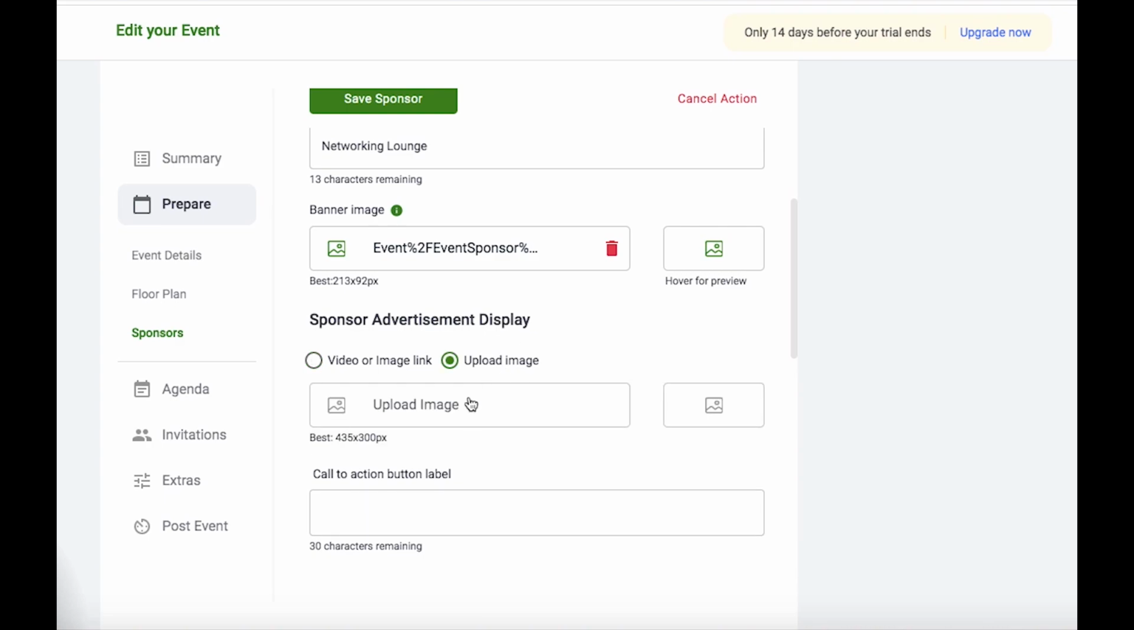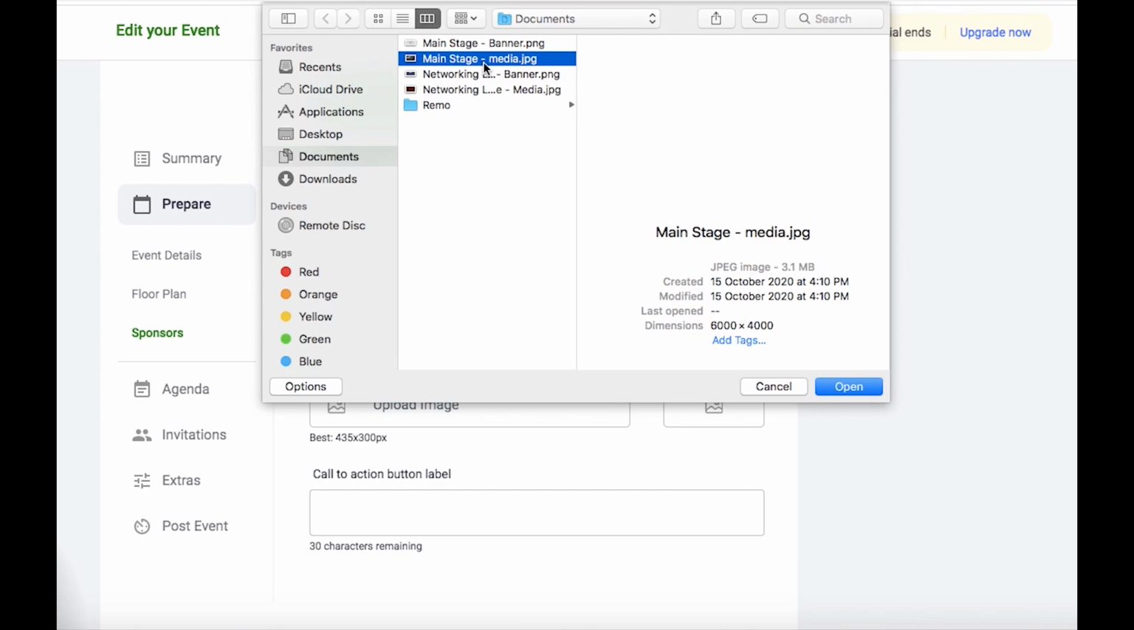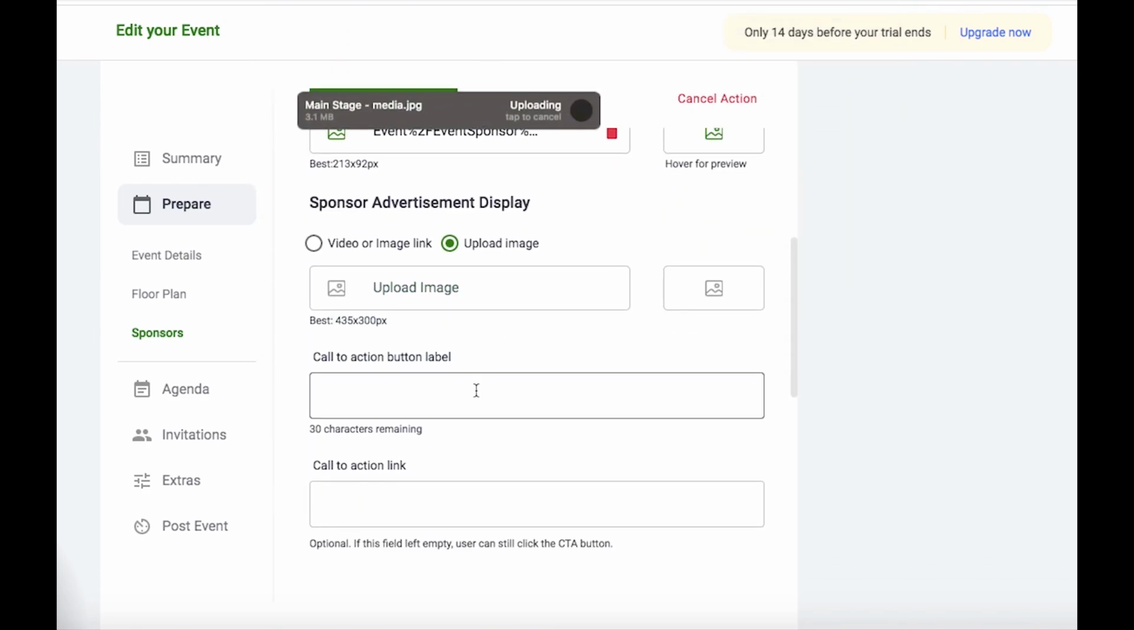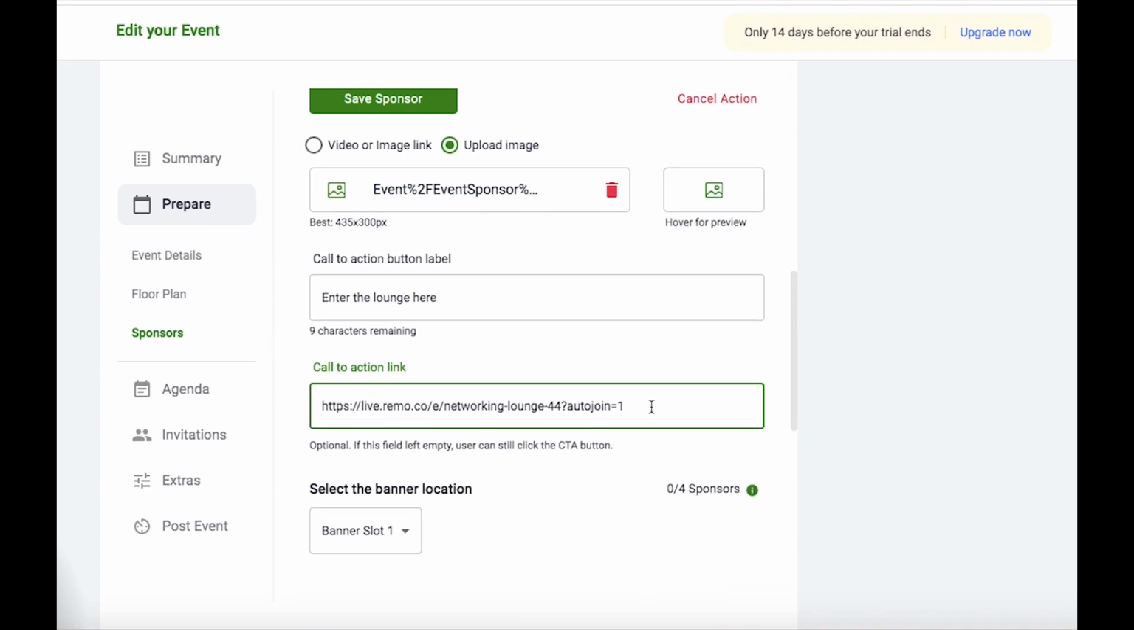Now the important part is the call to action button. So you can customize the text displayed on the button here, like Jump Now or Enter the Lounge here. But in the call to action link, you're going to put the event link for the other building. So I'm pasting the URL for the Networking Lounge event I copied earlier. And at the end of the link, I'm going to add $auto-join equals 1. This is the key for simultaneous events on Remo.